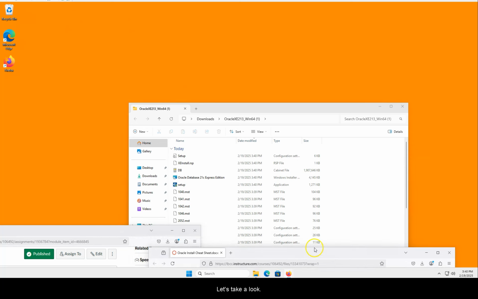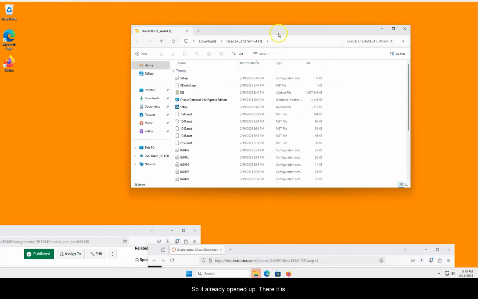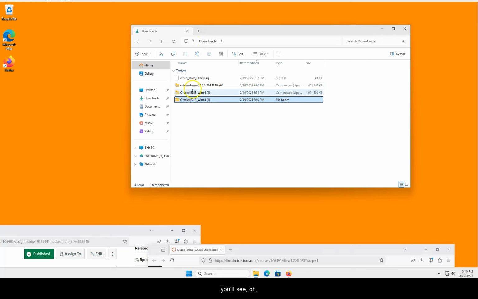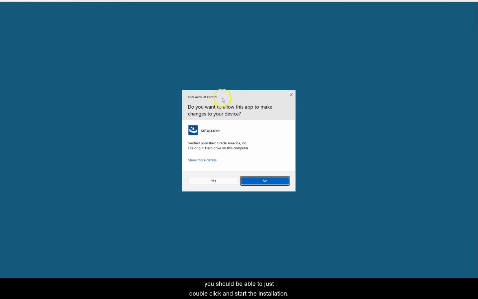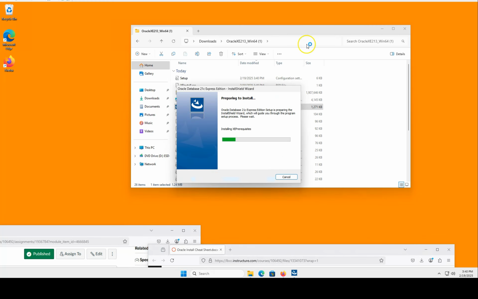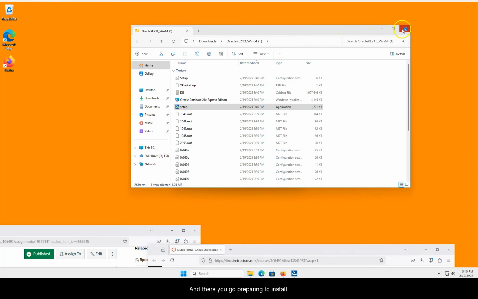Let's take a look. So it already opened up. There it is. And if you go back to downloads, you'll see, oh, I have the zippered folder, but now I have the extracted folder. Yeah, go down here to setup. And since you're an administrator, you should be able to just double click and start the installation. The user account control asks for permission, and you say yes. And there you go.